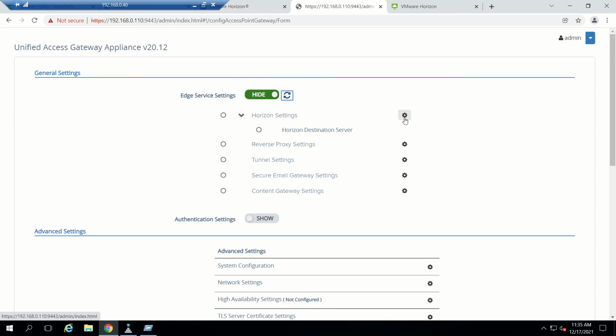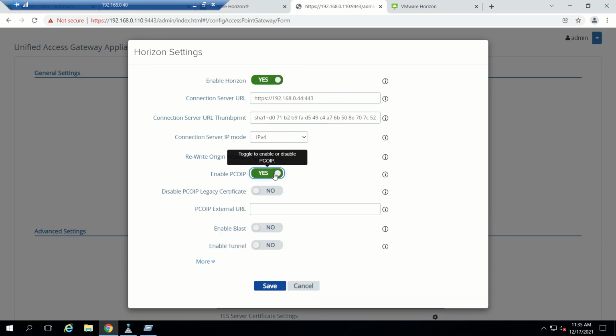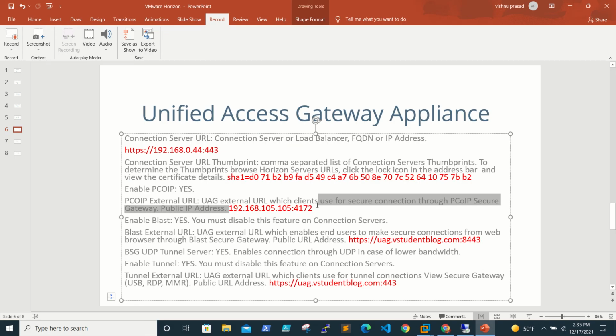It's okay. Meanwhile, we'll see all the others. Here we need to enable PCoIP, where we'll give the external public IP, followed by the port number 4172. 4172 is the port where we'll be connecting to the public IP, and we must disable the feature on the connection server. That we'll do here.